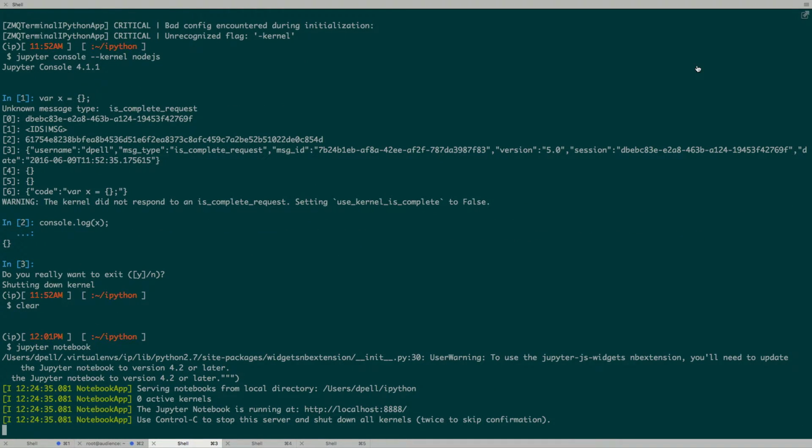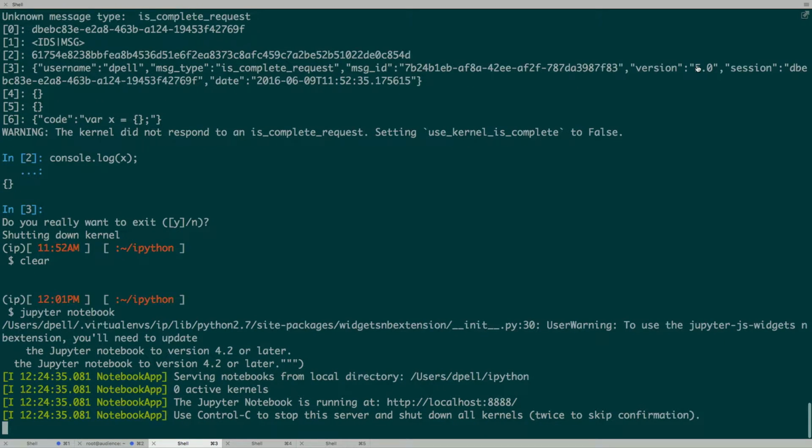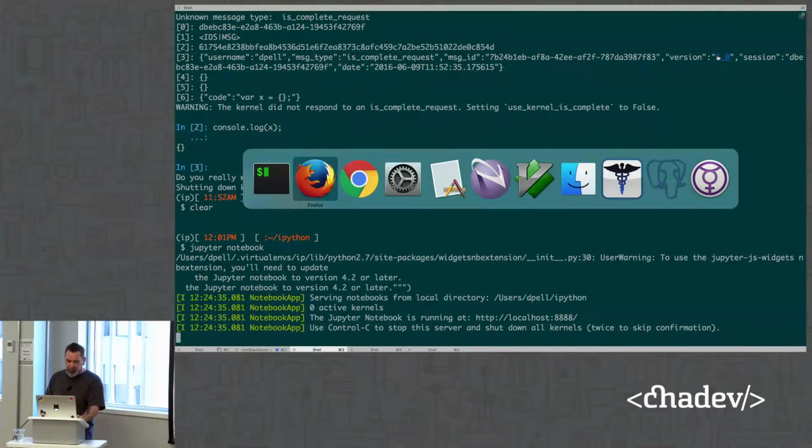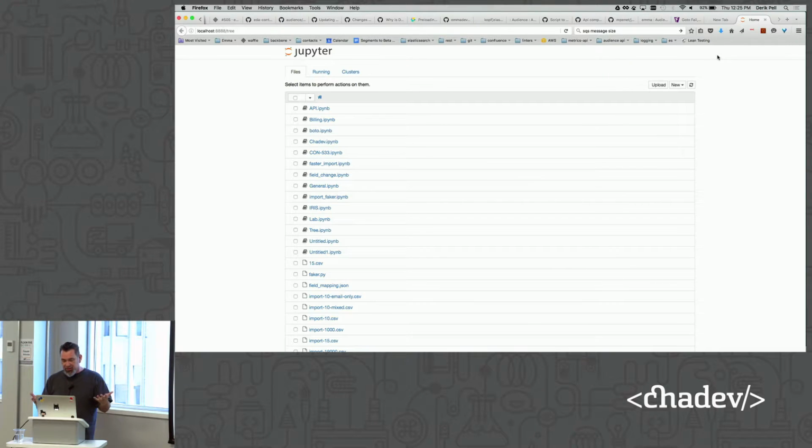Is that better? Good? All right. If you missed it, it's just Jupyter Notebook is the command that you would use to launch. And it starts the kernel and then starts the notebook server. When you call notebook, it starts the notebook server. And what you end up with is essentially this.